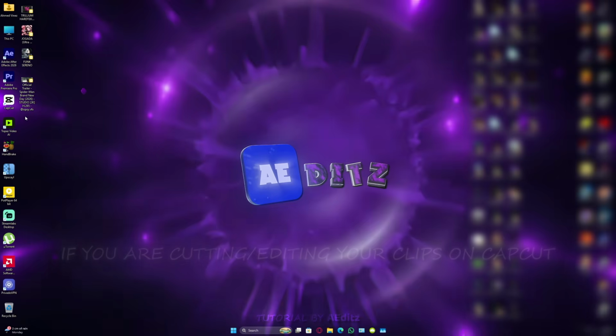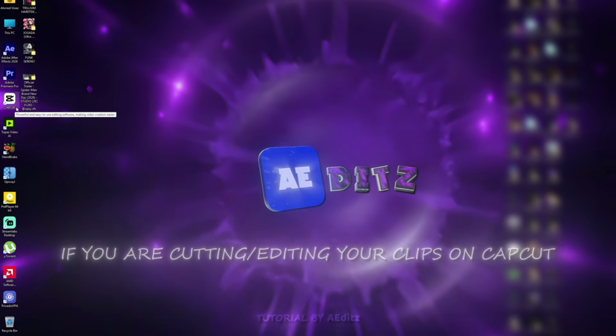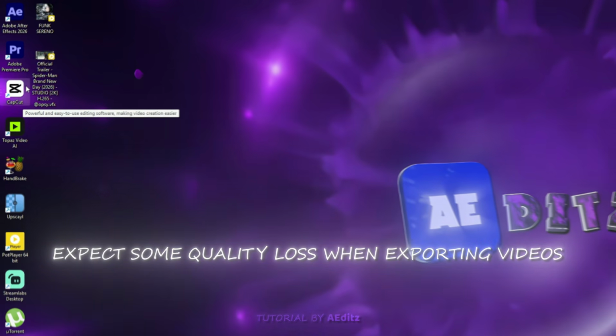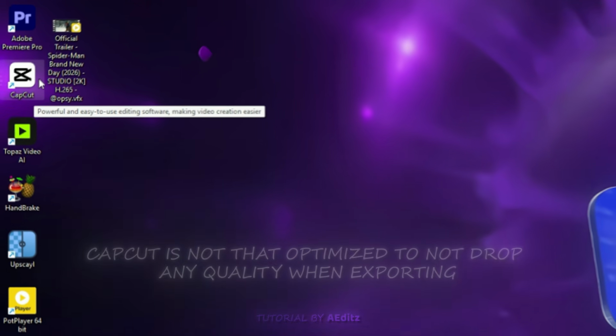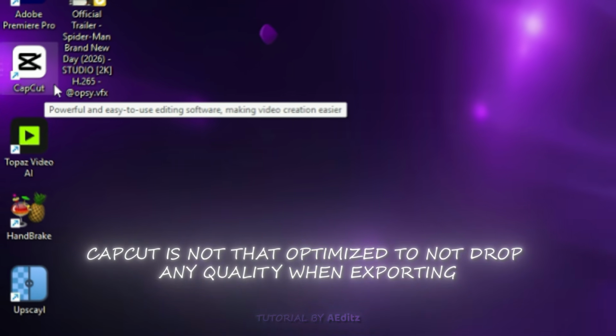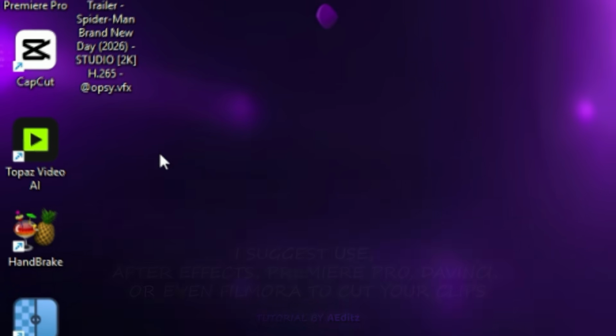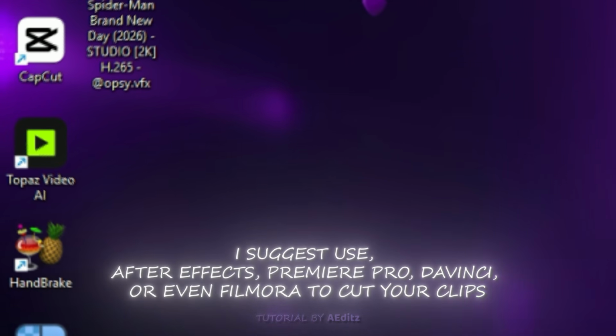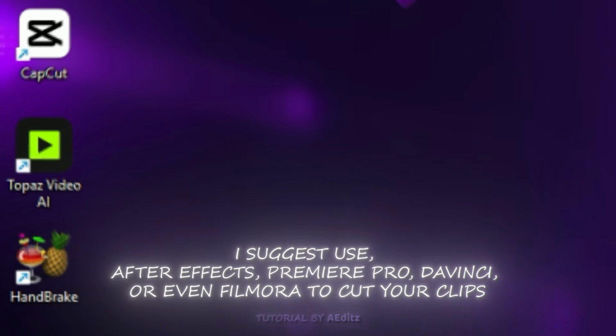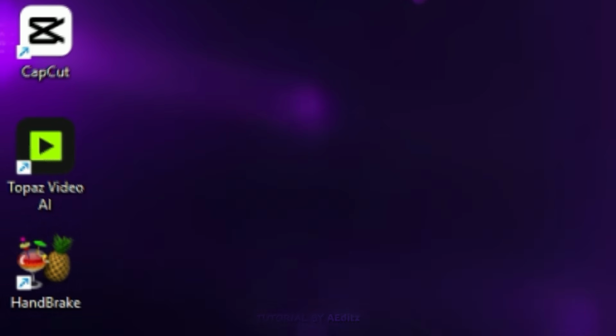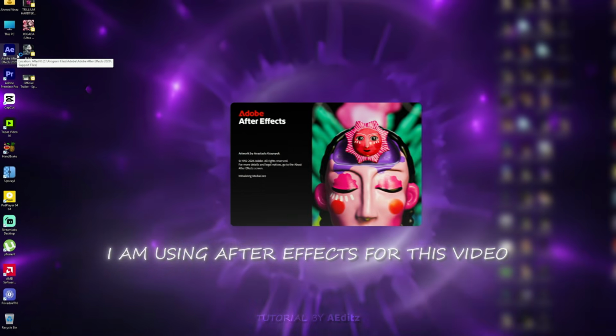Step 2. If you are cutting, editing your clips on CapCut, expect some quality loss when exporting videos. CapCut is not that optimized to not drop any quality when exporting. I suggest you use After Effects, Premiere Pro, DaVinci, or even Filmora to cut your clips. I'm using After Effects for this video.